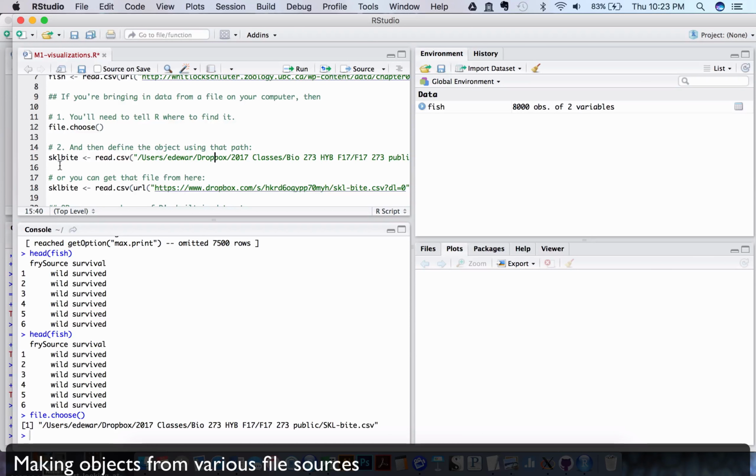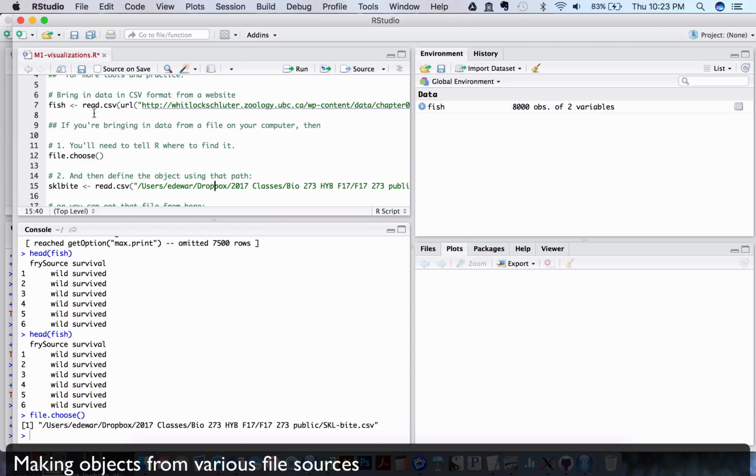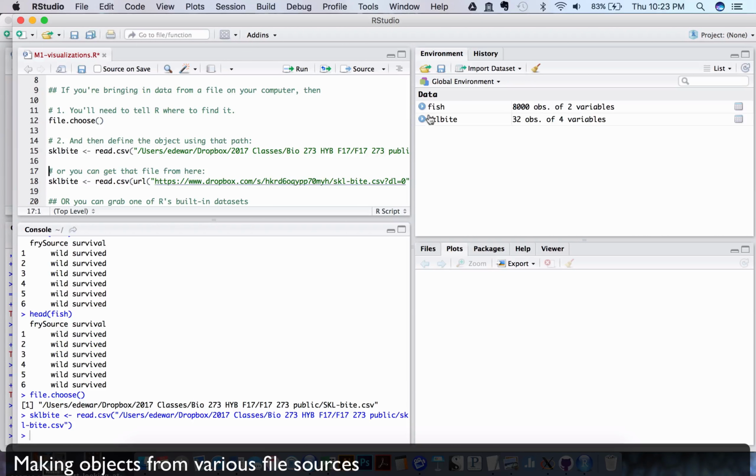In this case, I'm making an object I'm going to call SkullByte and use this left arrow. Then the command is read.csv, like what I used up here before. Read CSV, and then the parentheses come, and then quotes. In quotes, that whole folder structure to get there. Hit run. Now there's a second object in here called SkullByte.